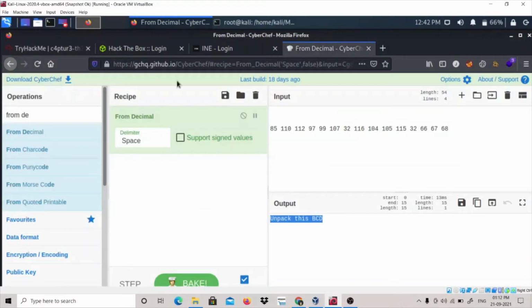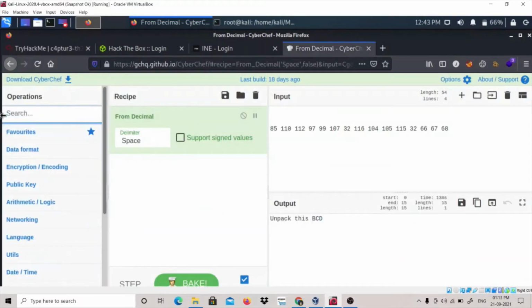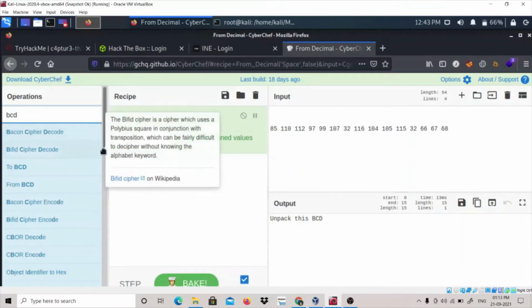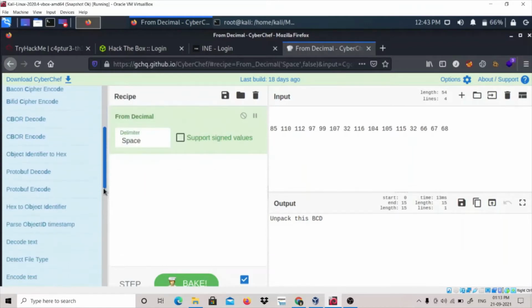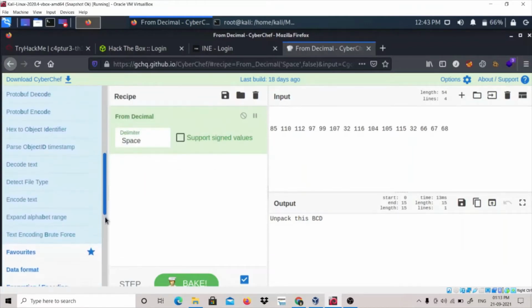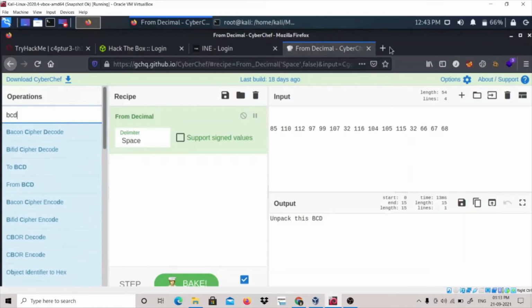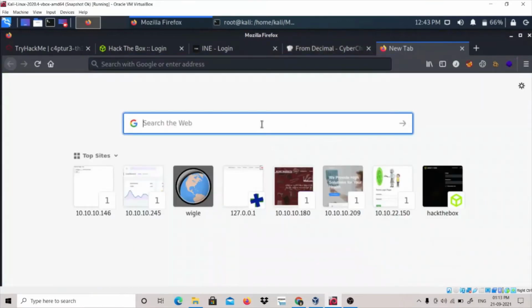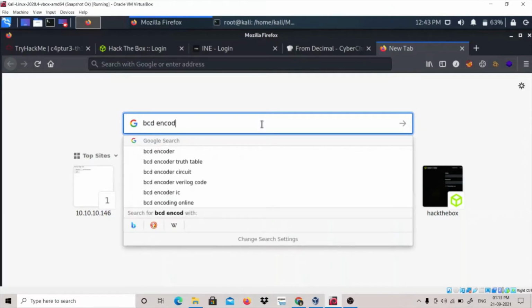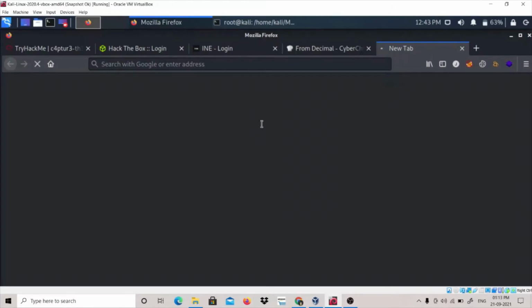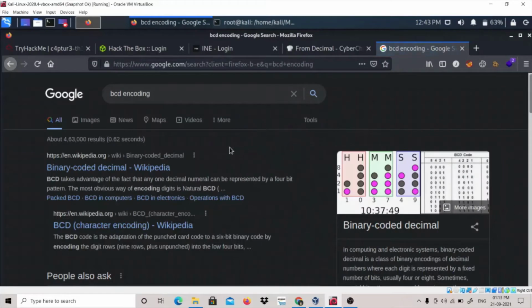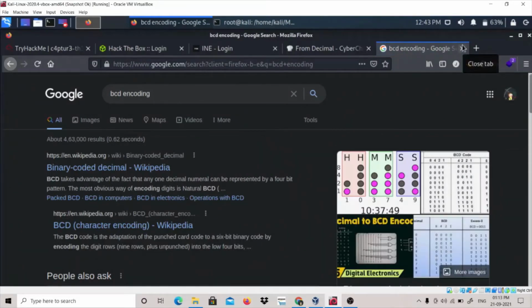BCD. It's also, I guess, some kind of, what is BCD? Let's see. Binary coded decimal. So I was right. It is some kind of decimal.